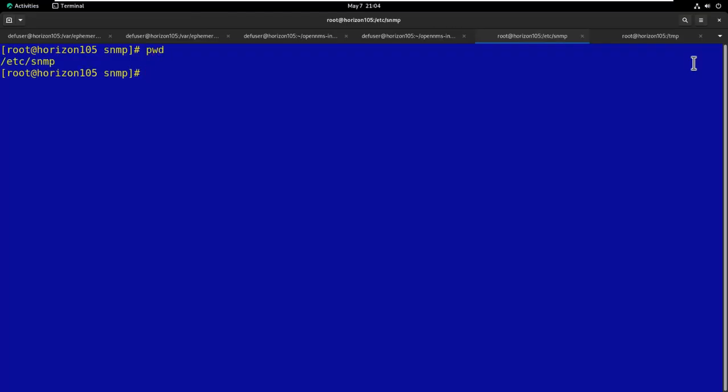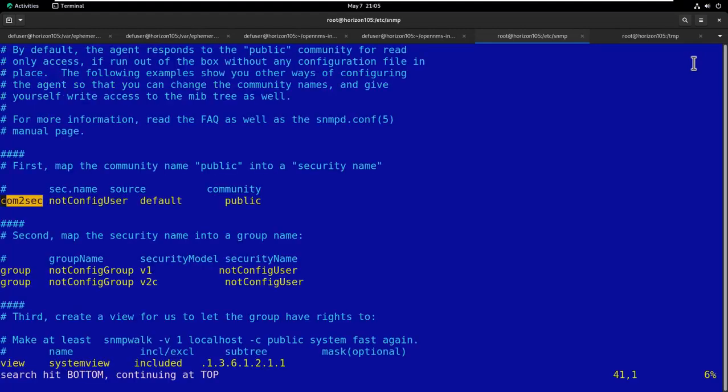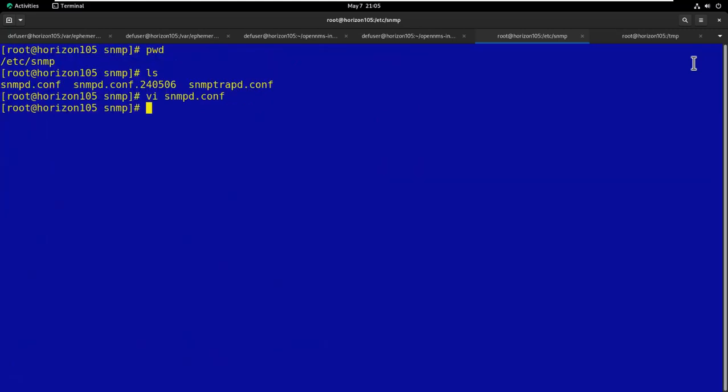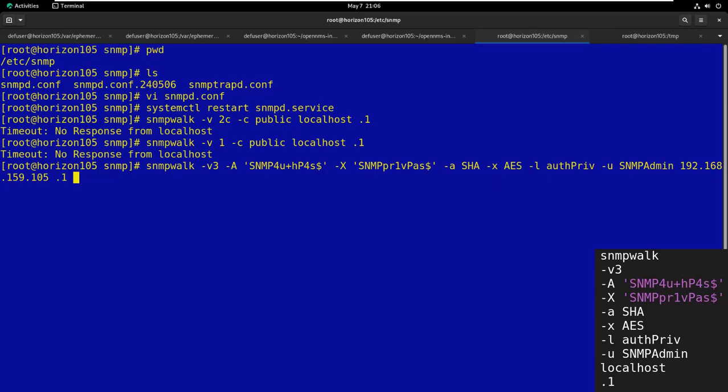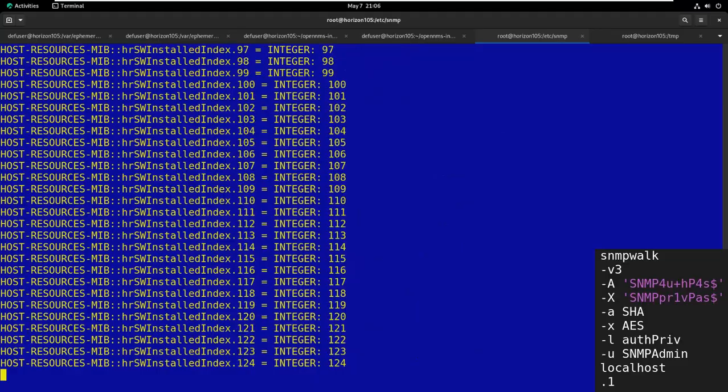Remove SNMP v1 and v2c from the agent by editing /etc/snmp/snmpd.conf. Comment out the line that begins with com2sec. Save and close the file. Restart the SNMPD service. Test snmp walk using SNMP v2c and SNMP v1. Both should fail with a timeout error. Test snmp walk using SNMP v3. This should work as before.